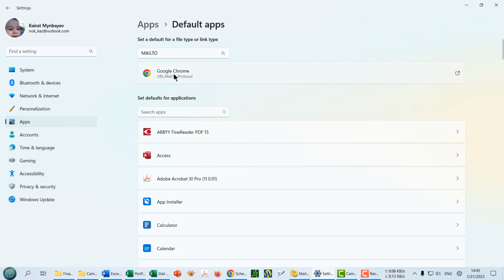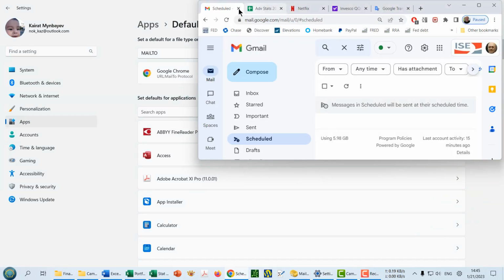to whatever you want. I set it to Google Chrome because Google Chrome is more convenient than Outlook. In Outlook you have to do more clicks than in Google Chrome. But that is not sufficient. You also have to go to Google and then set Gmail as a default email protocol handler.